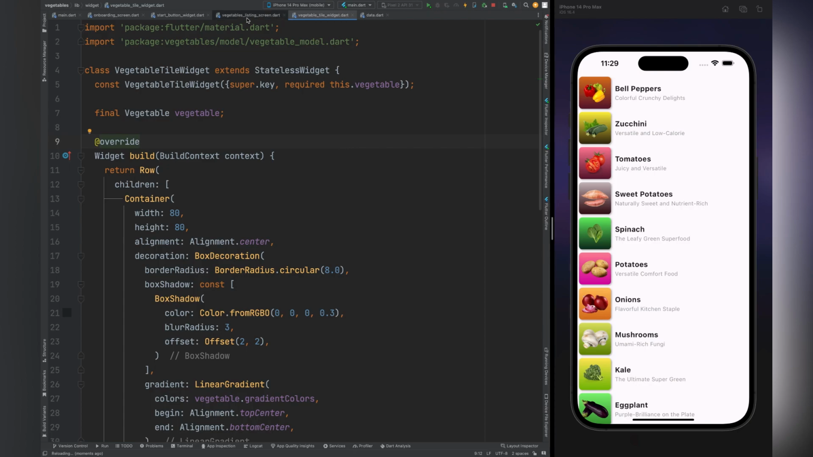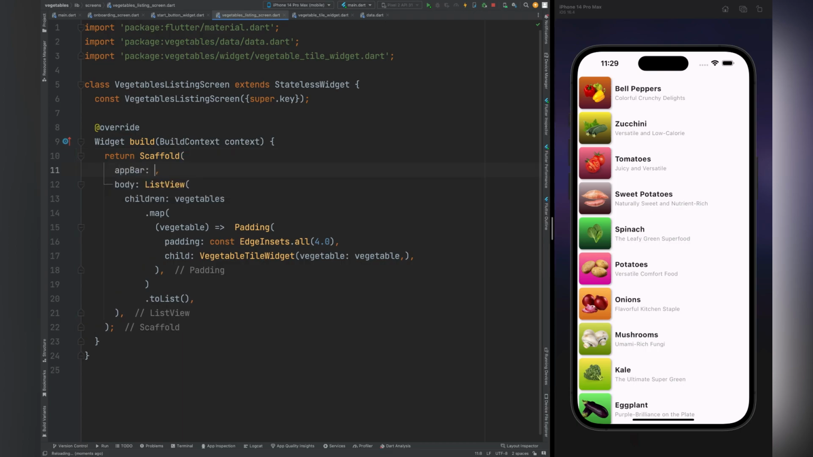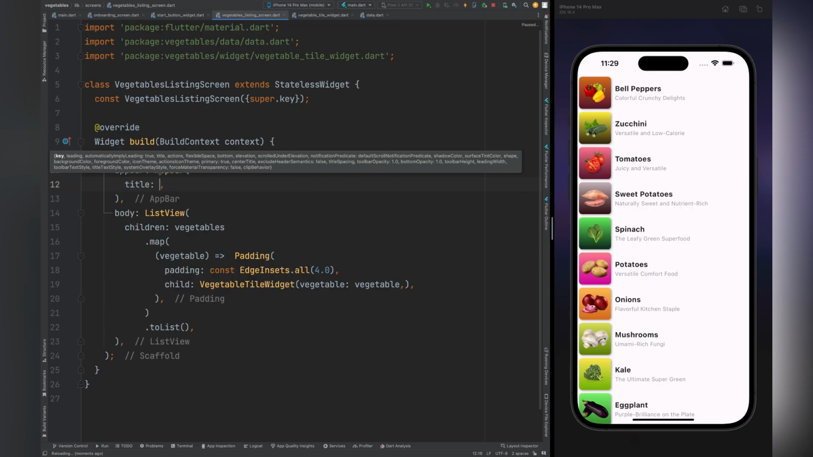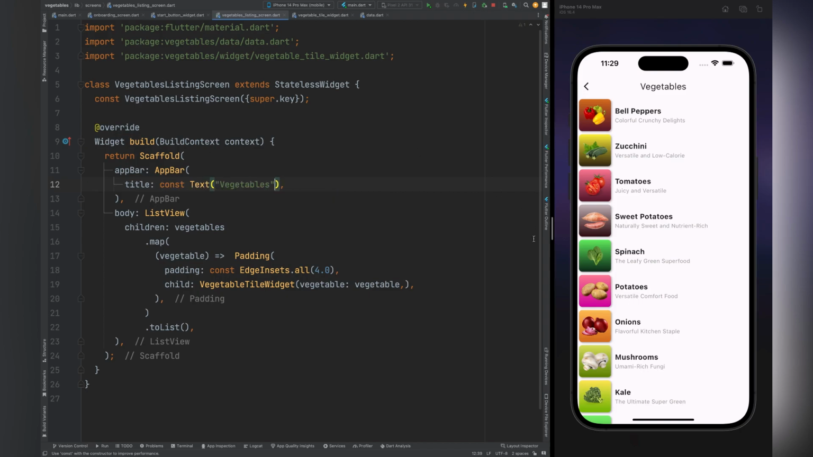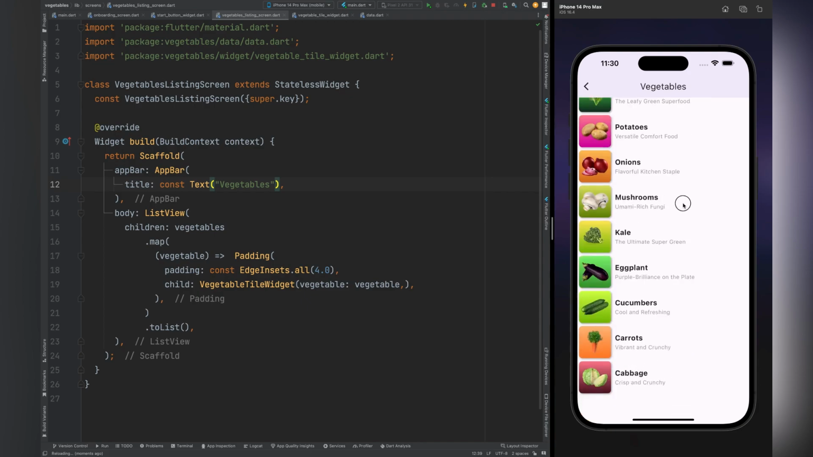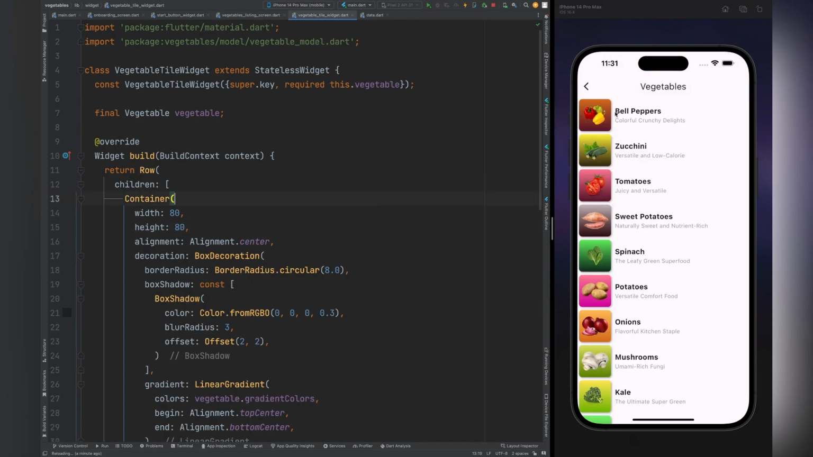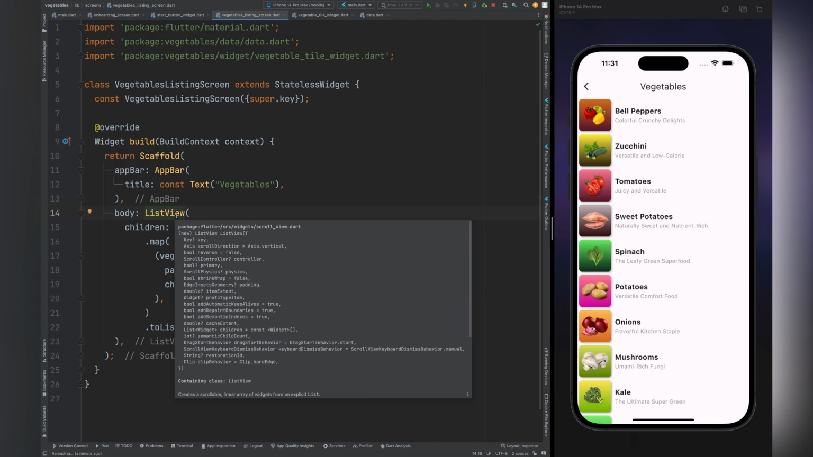So now what we can do is in the vegetable listing screen, you can see that the vegetable tile widgets are at the leftmost of the screen. We can give some spacing, and before that we can also add a scaffold at the top, so that we can give an app bar to it. The scaffold has a lot of different parameters that you can use. We are going to use an app bar with the name of vegetables. So now let's give some padding to our vegetable tile widget.